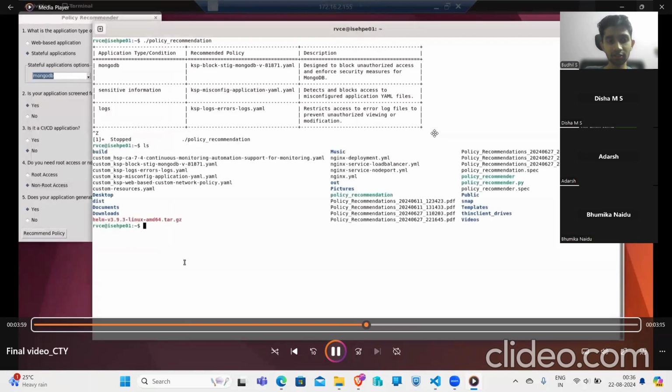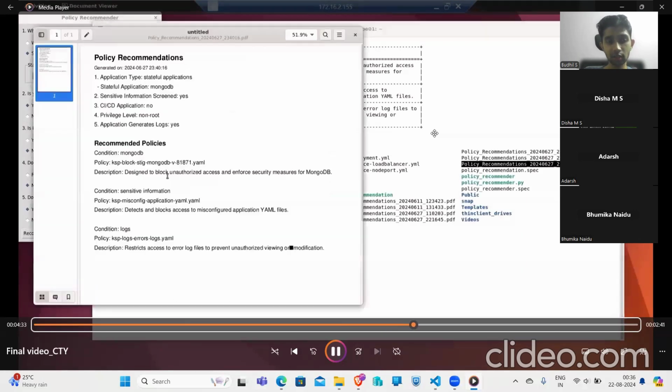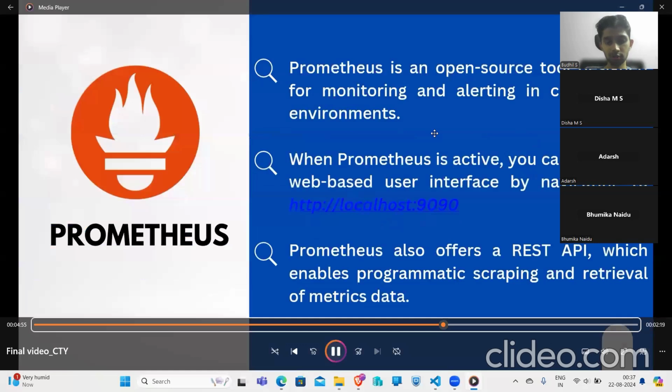And for additional reference, we also create a PDF file. This PDF file contains a policy recommendation. It contains what the user inputted, the recommended policies, which include the condition for the policies themselves, the description for the policy, and in essence, all the policies that have been recommended. This is for the user's documentation purposes.